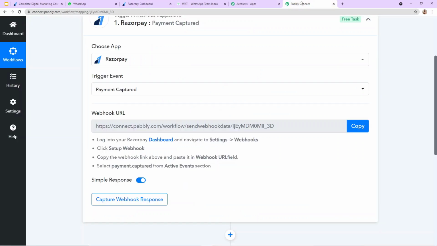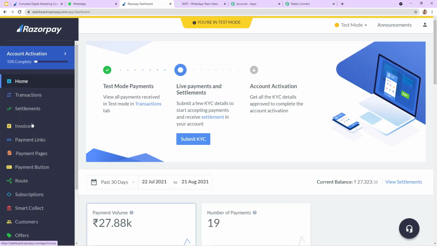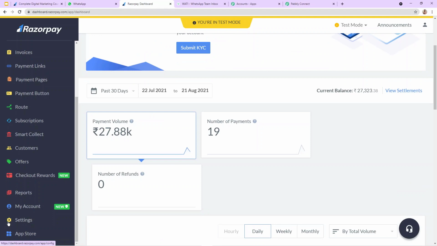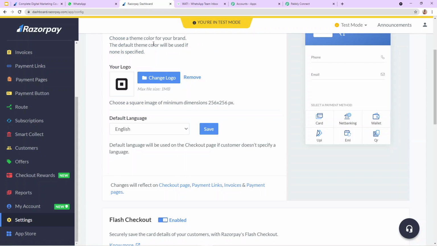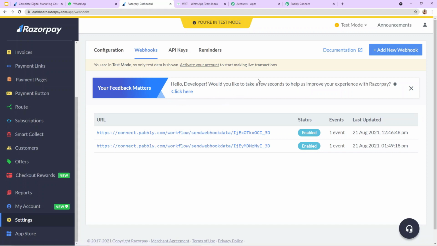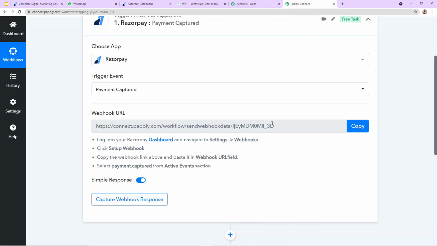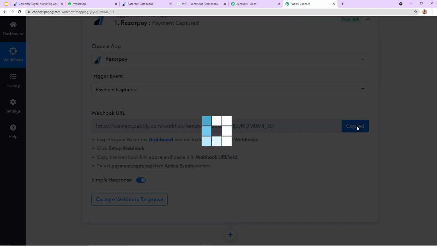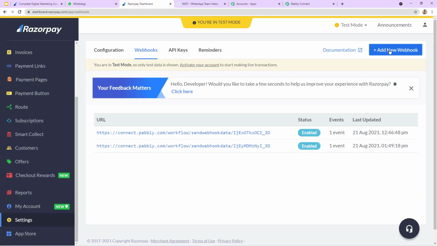What was the second thing? After logging in to your Razorpay dashboard, we need to navigate to settings. On the left side at the bottom, you can see this option named settings. I'm going to click on settings and then on webhooks, and here you can see a button named add new webhook. So what is this webhook? It is the same webhook which was provided by Pabbly Connect. I'm going to copy it and paste it in the add new webhook option.